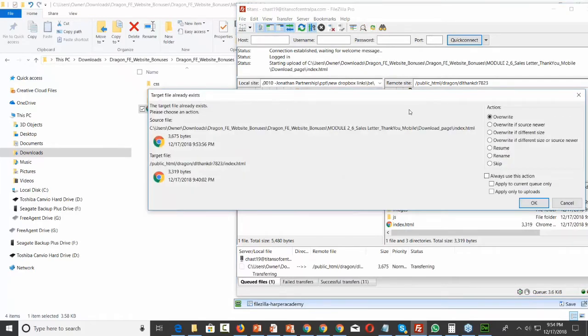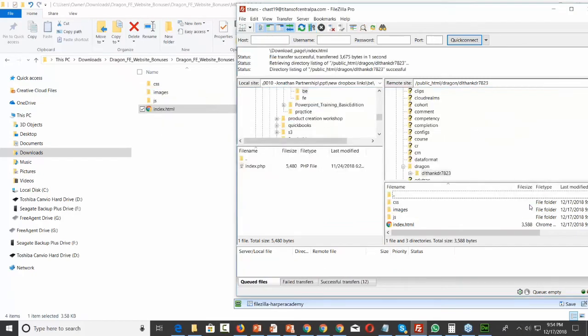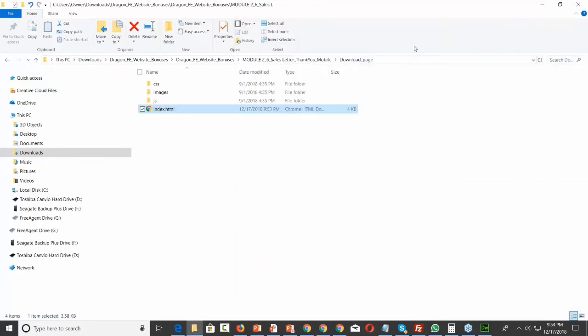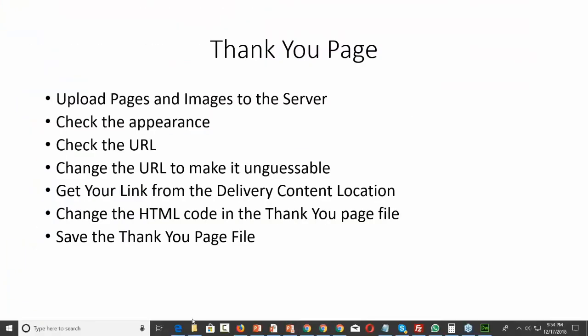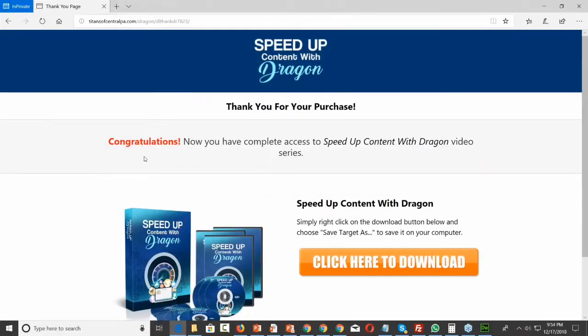FileZilla is now going to ask me if I want to overwrite the file. I should say yes. I'm then going to click OK. That file is now overwritten. Now I should have my new file in the area where my website files are. So now I should be able to go back to test that page. I should then be able to refresh that page.